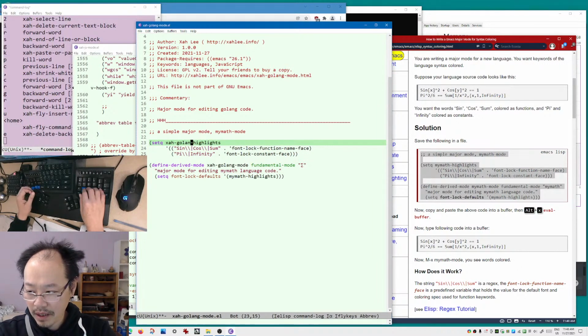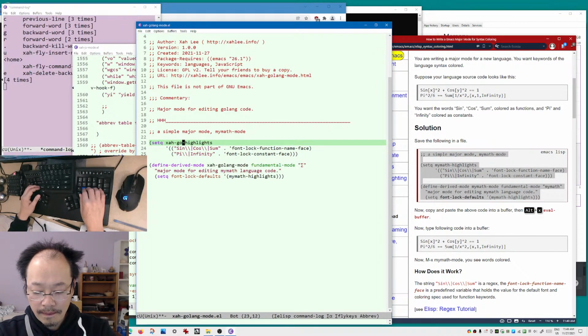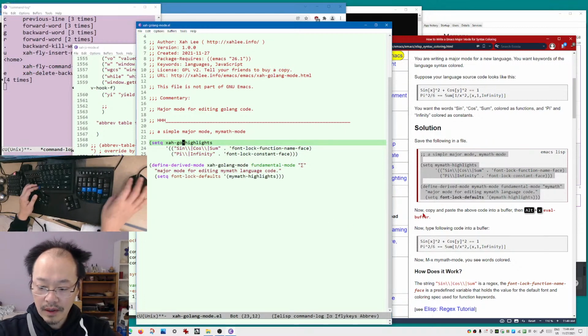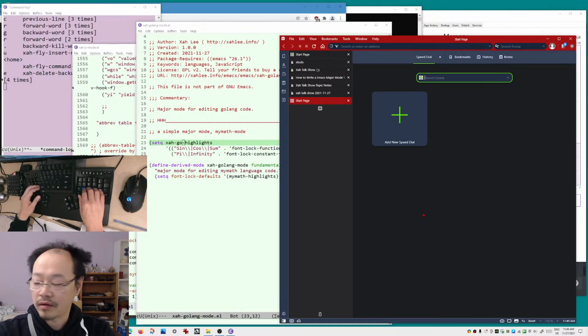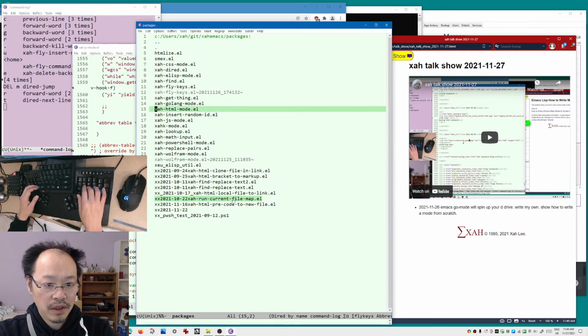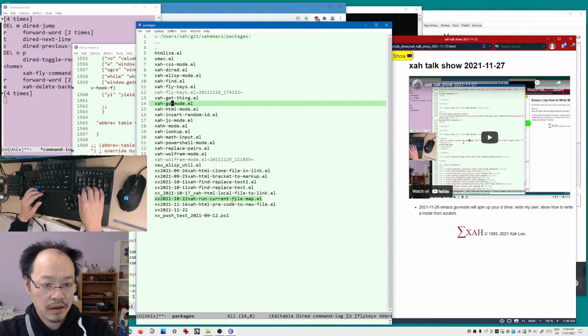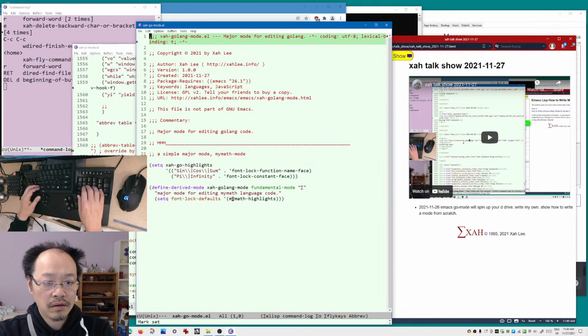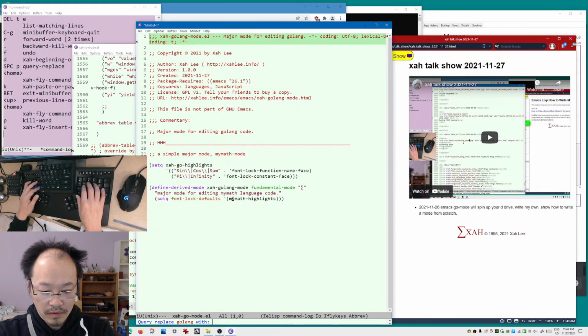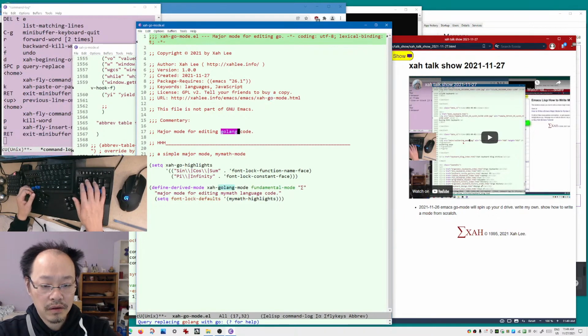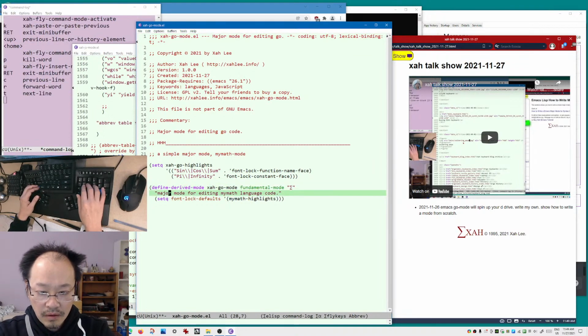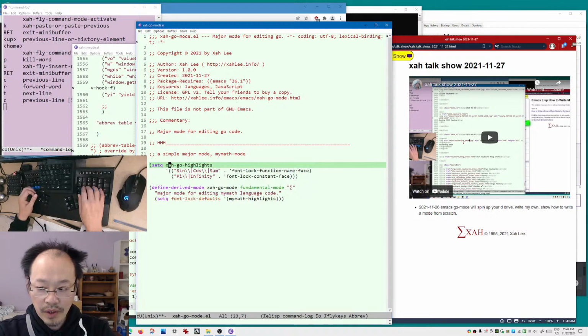Should I name it Golang mode or Go mode? The official name is just Go. Okay, let's just name it Go. So rename the file. Okay, go-mode, done. Now search for and replace all the word Golang by just Go. Okay, go-mode. First of all, we want syntax highlight.